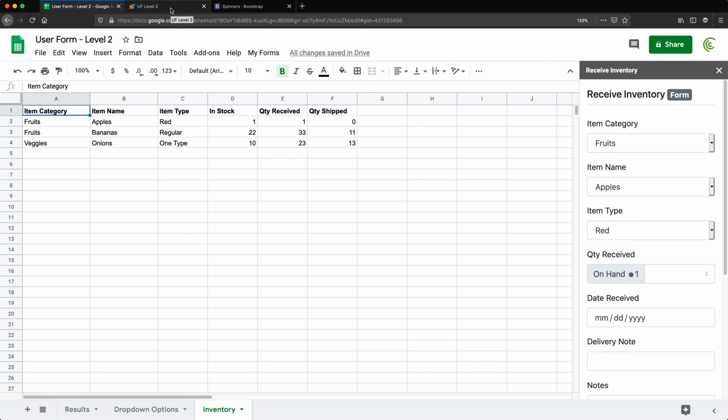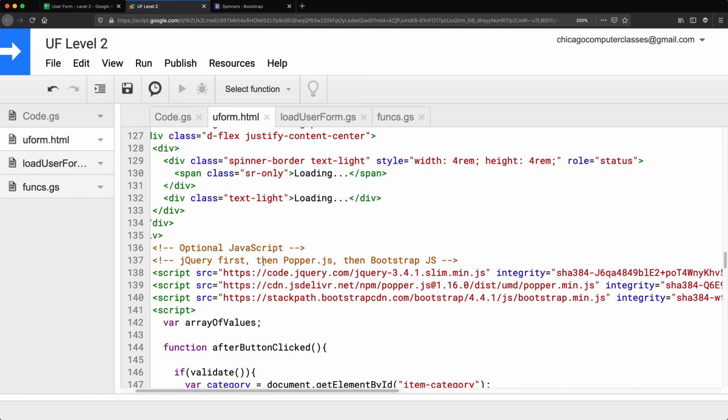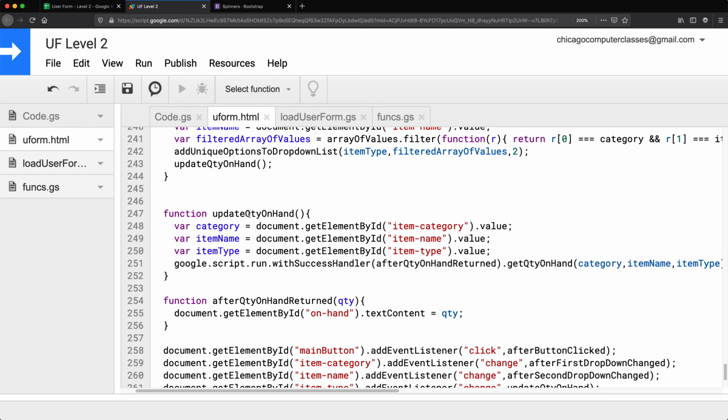I'm going to go back. And what I want to do is basically show the spinner until we have the total, and then we hide the spinner. So let's see our functions. We did this update quantity on hand. So when it starts running, we should probably just hide the quantity and display the spinner.